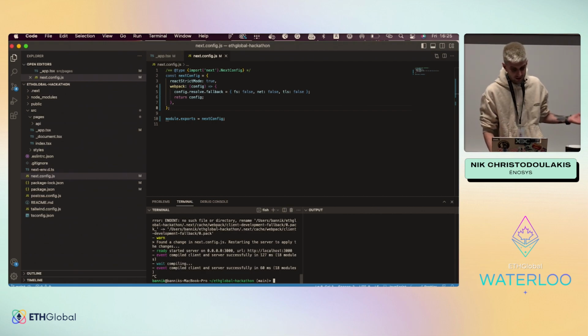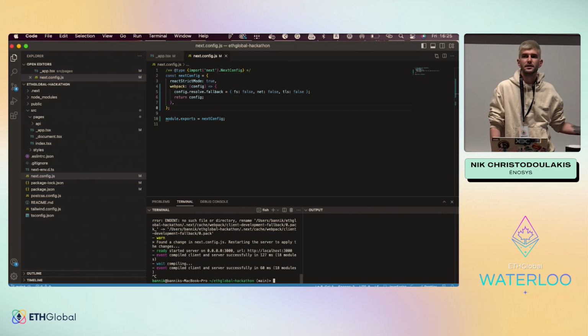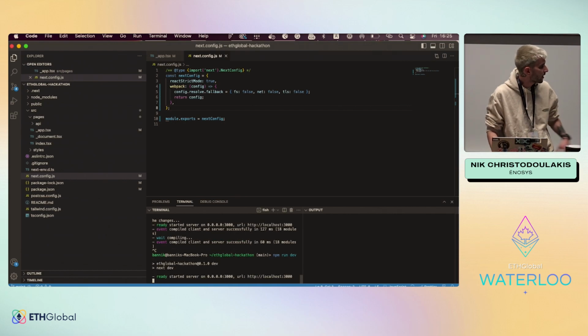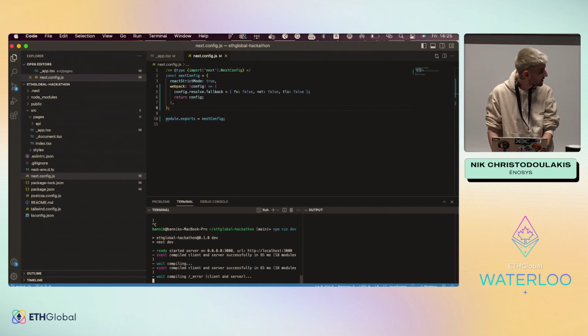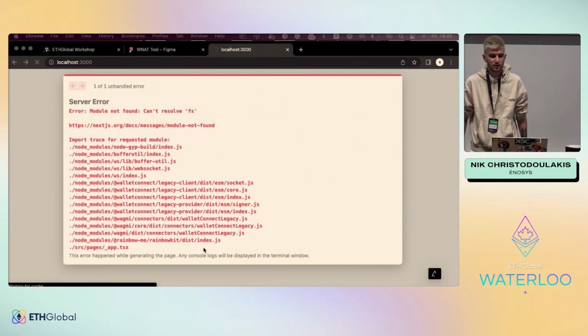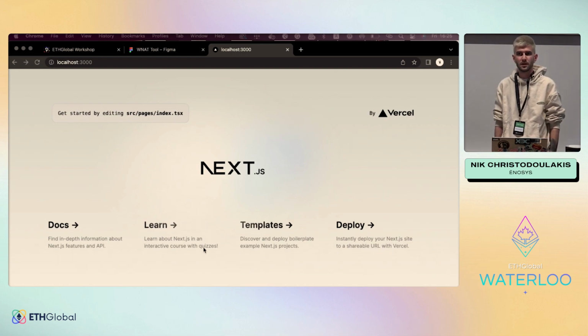So now I need to give the config some kind of fallback for what happens if the file system is not available at the time that I am loading my code. And now that I added that fallback, you will be able to see that once I refresh this page, it will work, right?